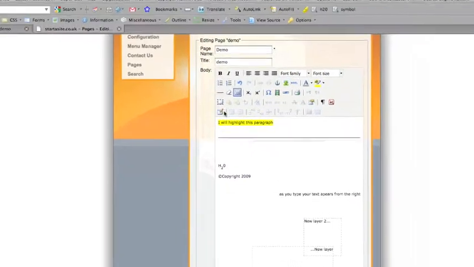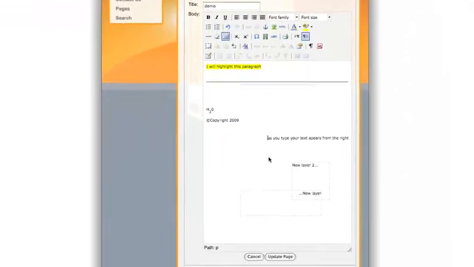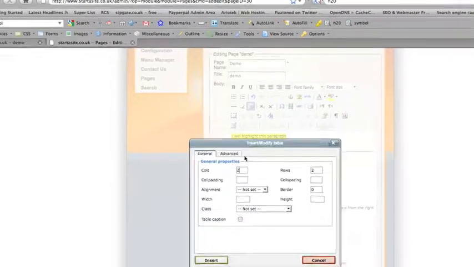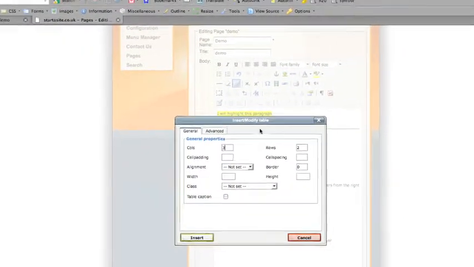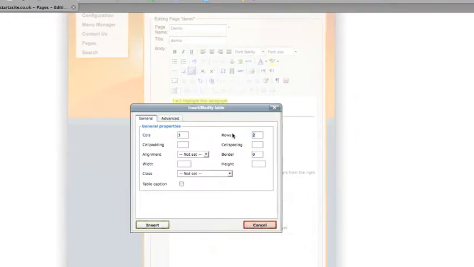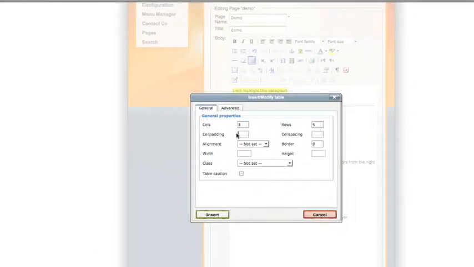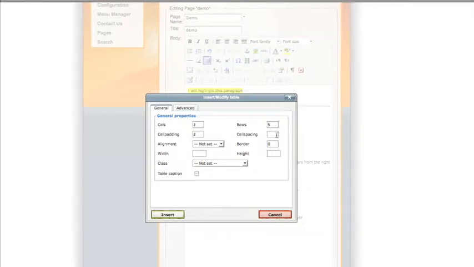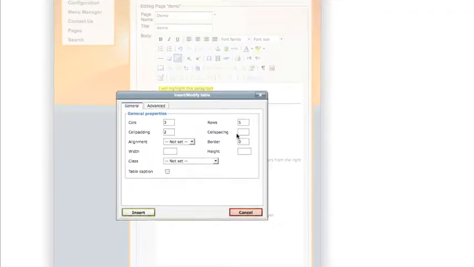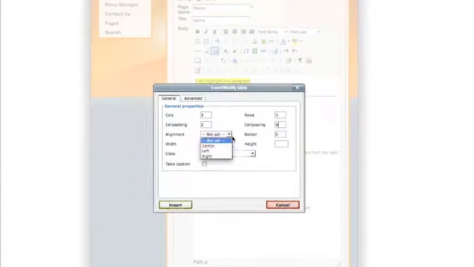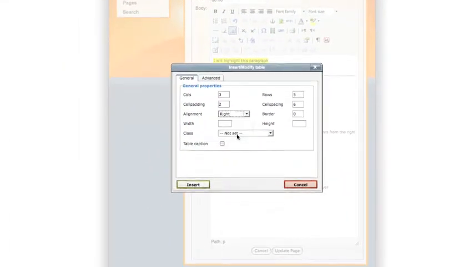And lastly, you've got your tables, so you just select wherever you want your table and select the insert a new table icon, and you can select your rows and columns. We'll have 3 columns and say 5 rows. Cell padding is the padding within the cell around the text. Got 2 there, and your cell spacing is the spacing between each cells. So we'll do 6.